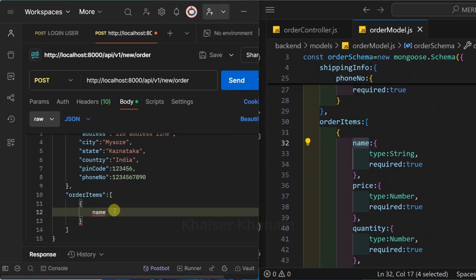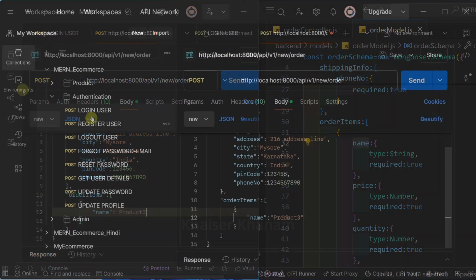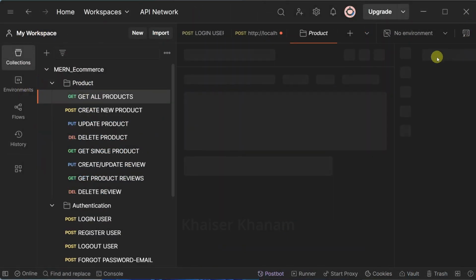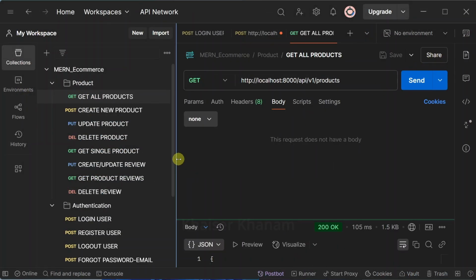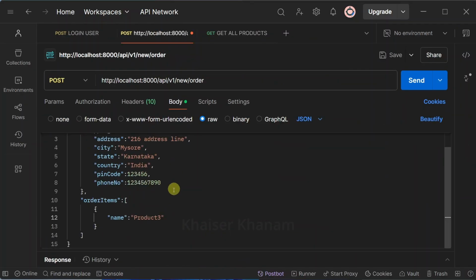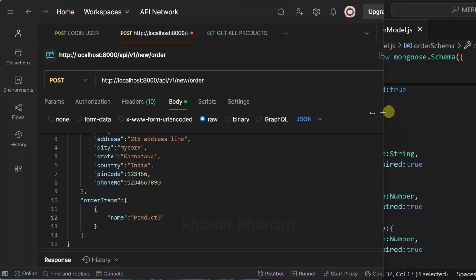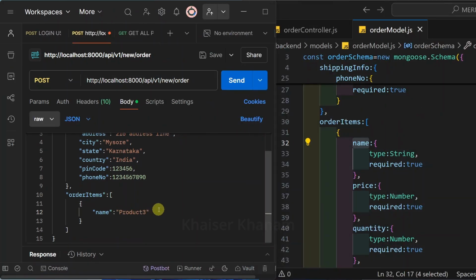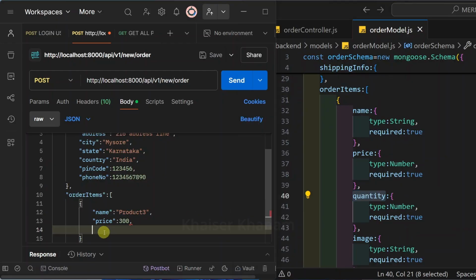Now let me open this order items. I will copy, paste. Inside this, I will give the name as product tree. Let me open all the products. I will click on send. I am having information of all the product. Inside this, I am having product tree. So that product tree I am going to pass. Then next we have to pass the price. Okay, later on when we are working with front end, all this information we do not have to pass. Directly from product, it will be accessing all the information. Then quantity, copy, paste, I will be passing 3.